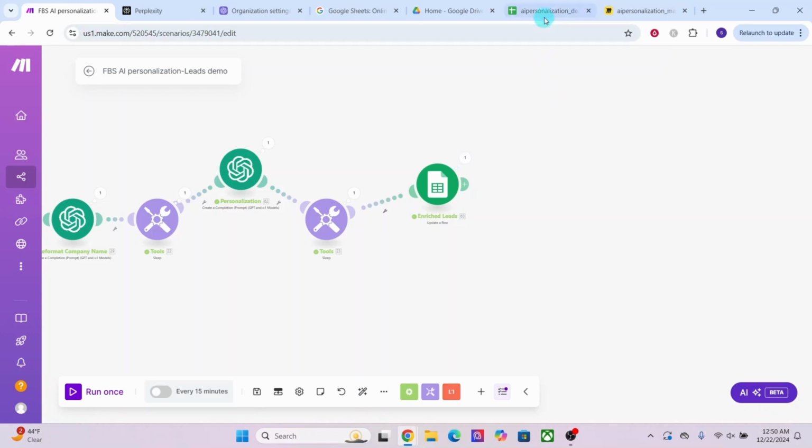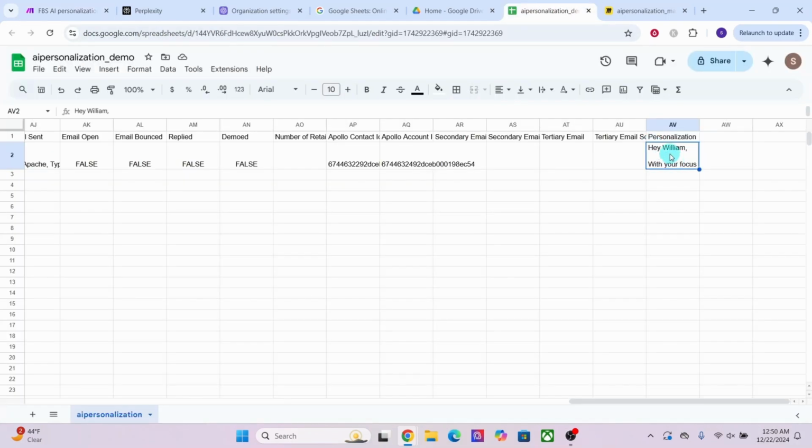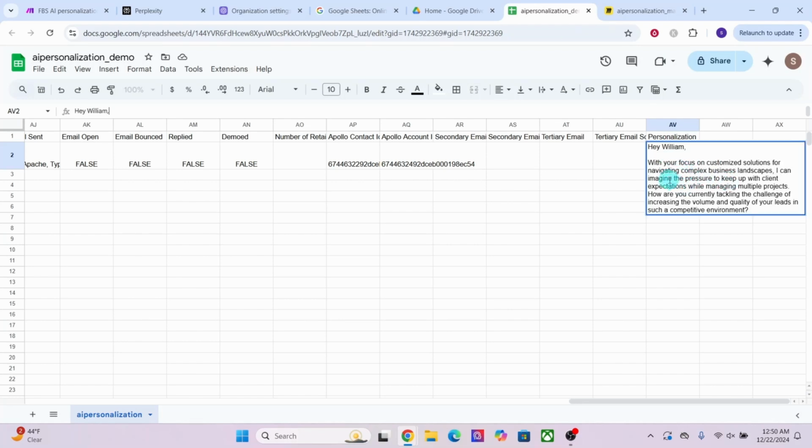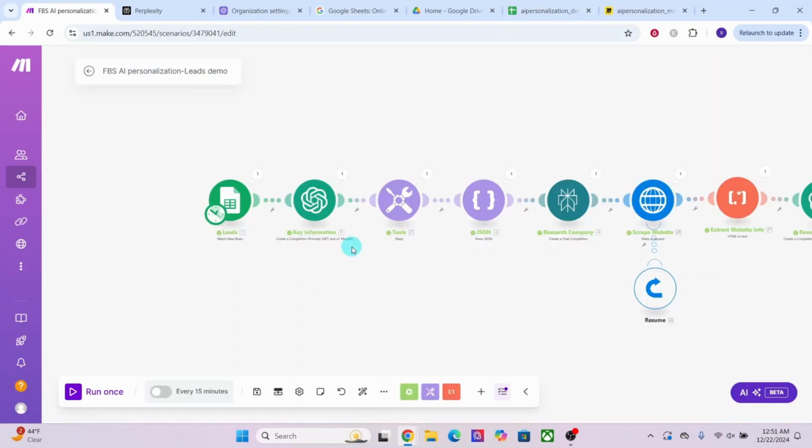Let us look at the spreadsheet now. Here is the updated personalization column. You can click in this column. Here you see the column has been updated. It says, hey William, with your focus on customized solutions for navigating complex business landscapes, I can imagine the pressure to keep up with the client expectations. You can see it has composed a very nice high quality icebreaker here that seems it is written just for this client.